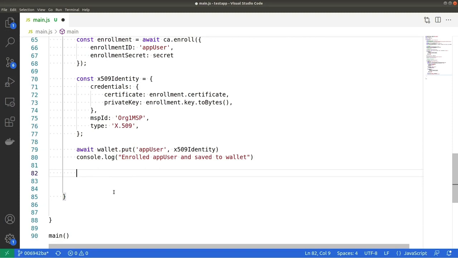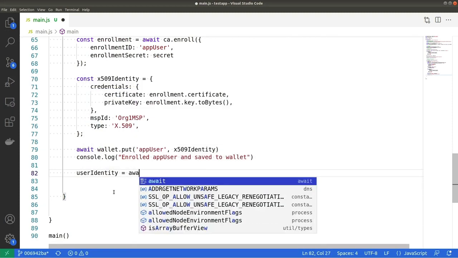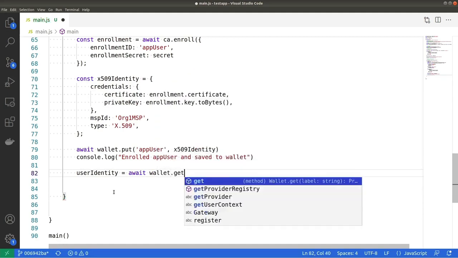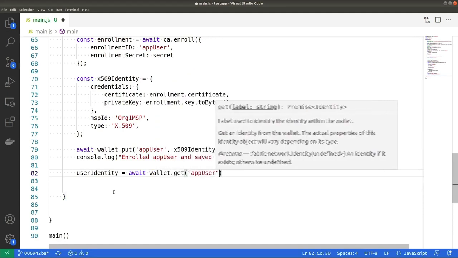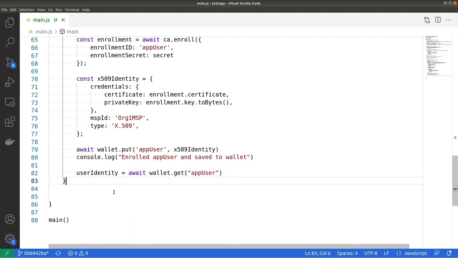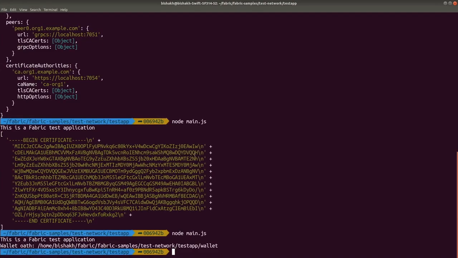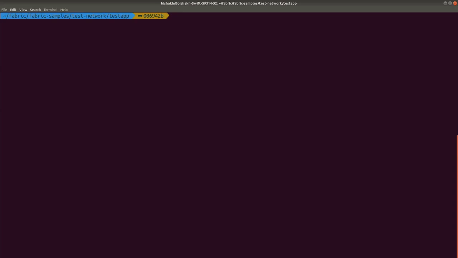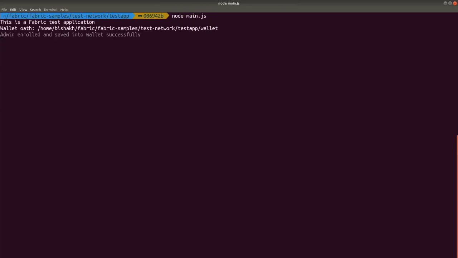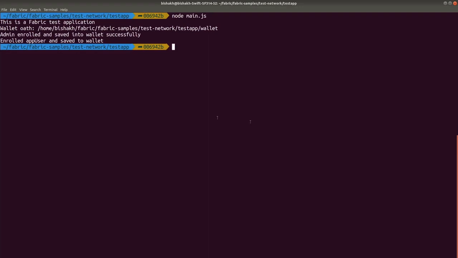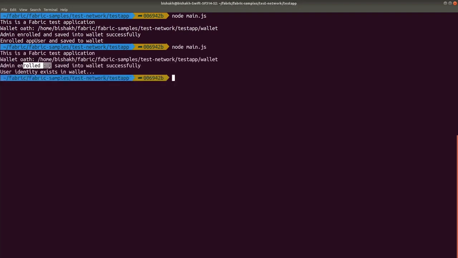Okay. So, up to this point we have configured the identity of the admin, the admin of the CA, and also the app user. Next we will go ahead and define the lines on how we can execute a smart contract from this application. So, let us run it up to this point. It is working fine. You can see admin enrolled and saved into wallet, and enrolled app user and saved into wallet. If you run this again, it will say that user identity exists in the wallet because it got created the first time we ran it.